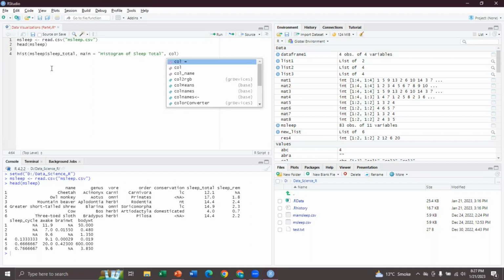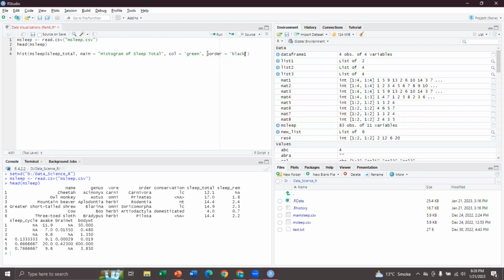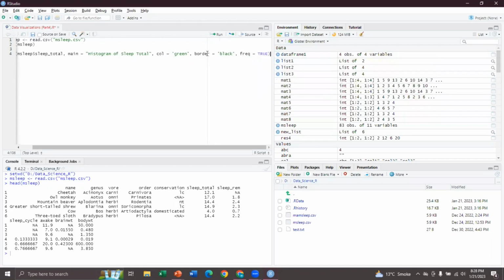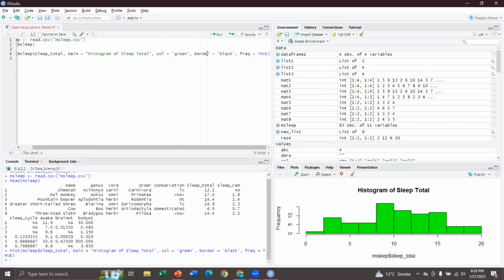And then I will say color equals to green, and then I say border equals to, I pass the color black, and here I say freq equals to TRUE. All right, so you can see your histogram right here. Here is the frequency count for each of the observations of sleep total, and you can see that the borders are highlighted with black color and the bins are filled with green color.